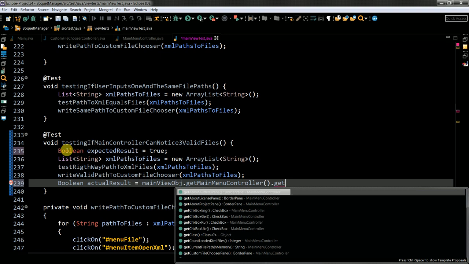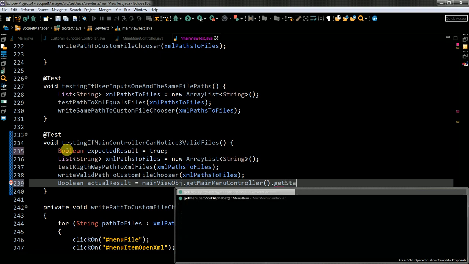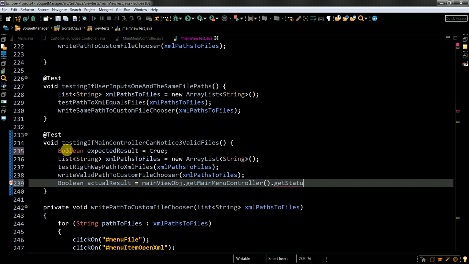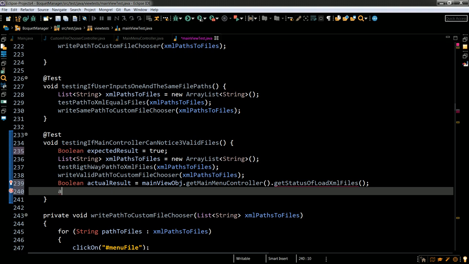So I need to get the state of loaded. Start to load XML file state. Get state. Get status of load XML files. And then we can make some sort of assertion.